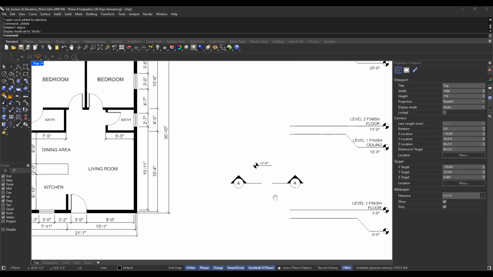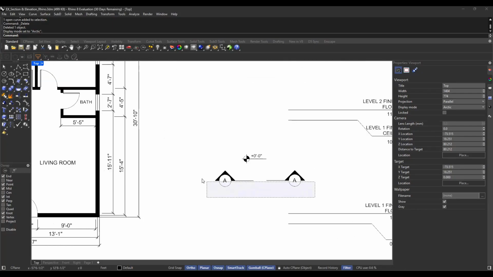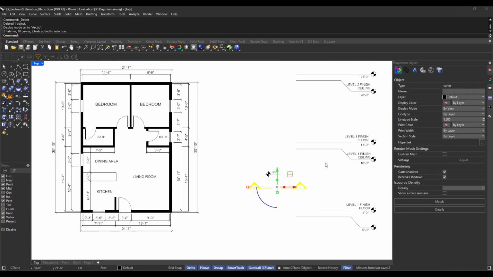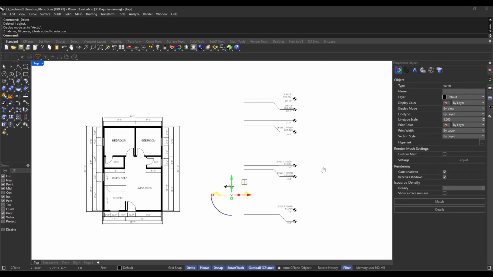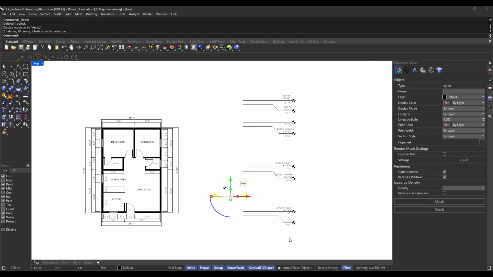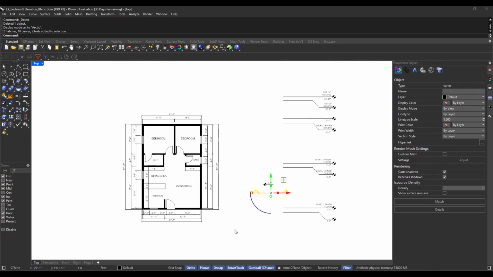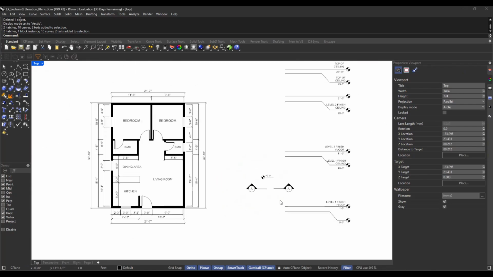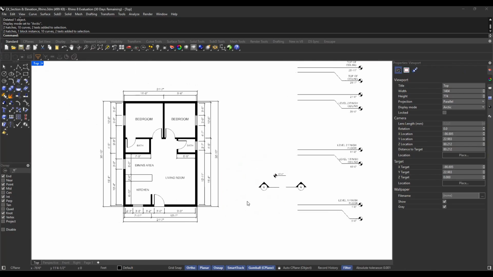And here you see these two are section symbols, and also we do have some of those that we're using in elevations. All of them are blocked, so I can show you how you can block these symbols as well.